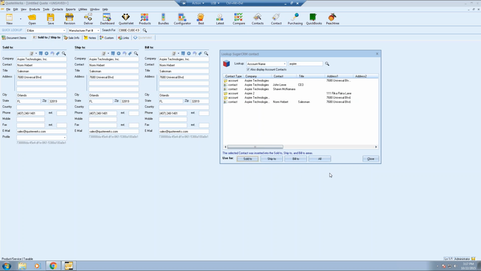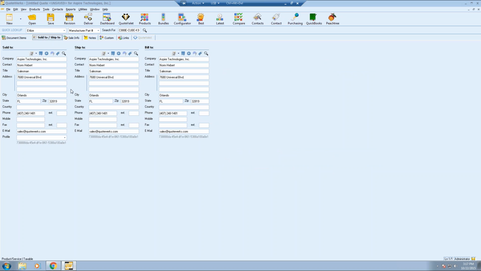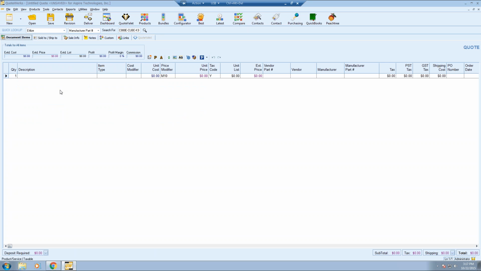If you need to mix and match, if you're selling to one location, shipping to a different one, and billing to a different one, you can mix and match contacts and companies on the Sold to, Shipped to tab. That's fine. Just for our purposes, we're going to do just the one contact here. So now that I have my contact, I'm ready to start building my document in QuoteWerks.